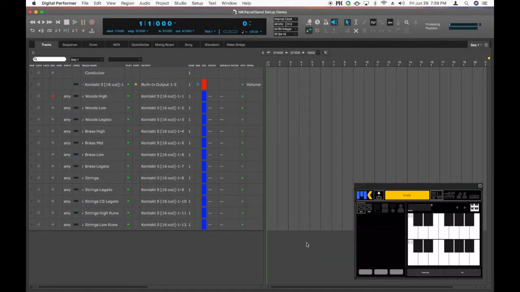Composer Tools Pro comes with a plugin called MK Recall Send, which makes setting up Recall in Digital Performer incredibly simple. But before we begin, we need to take care of one thing, and that is we need to change Composer Tools Pro's recall message down from controller 127 to controller 119. That's simply because in Digital Performer, controller numbers 120 to 127 are actually reserved for the system, so they're just going to get filtered out.